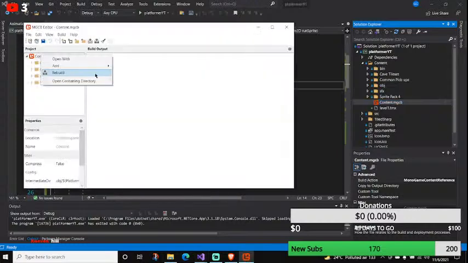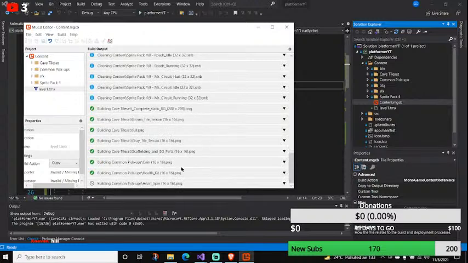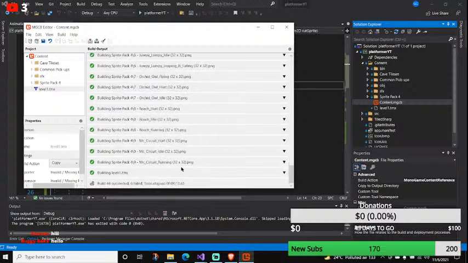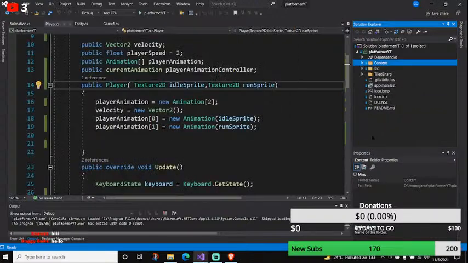Let's just add it to the pipeline. Existing item, set it to copy. Let's just build this one more. Yeah, so everything has succeeded. Now it's time for loading our tile map.